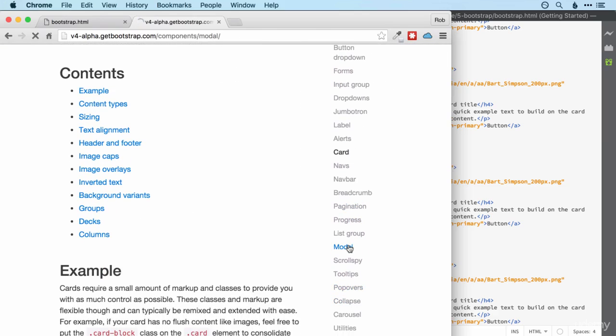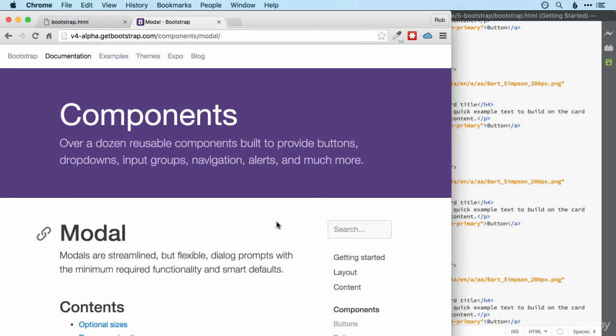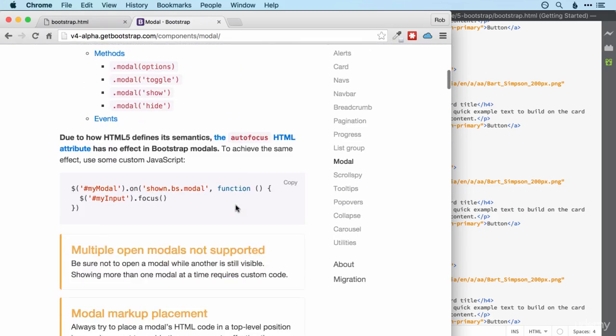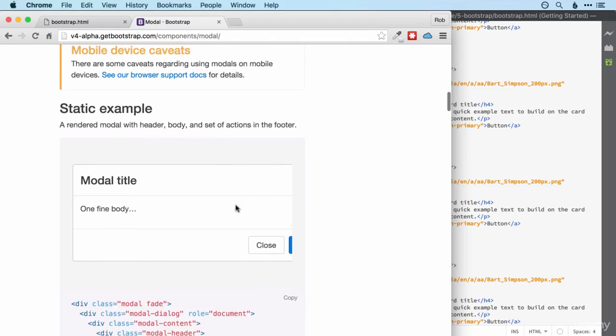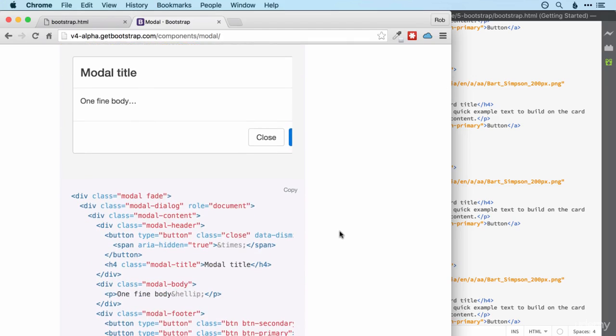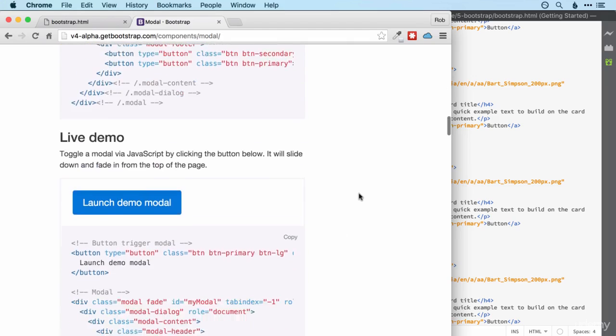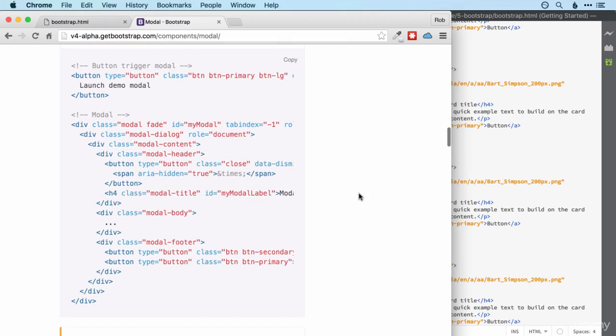essentially pop-up boxes to show your user some information or to allow them to do a particular action like send a tweet or something like that. So they're really useful, and again, you can use them without any JavaScript, but we can use some JavaScript if we want to do something a bit more fancy.